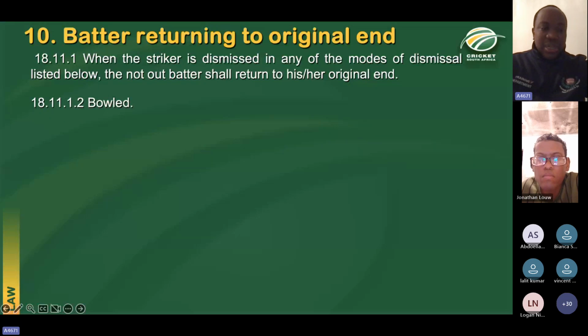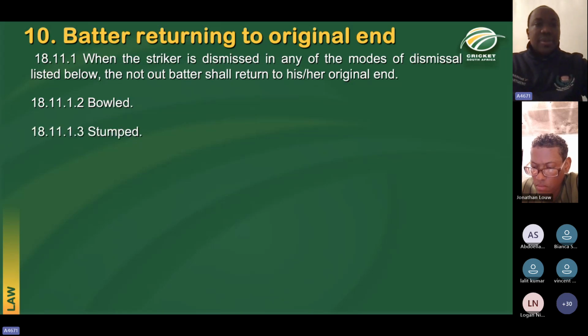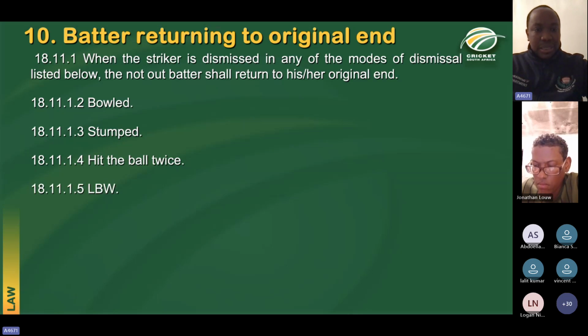If the striker is out bowled, then the not out batter remains at the non-striker's end. If the striker is out stumped, then the not out batter remains at the non-striker's end. If the striker is out hit the ball twice, then the non-striker remains at the non-striker's end. Same is the case with leg before wicket, hit wicket, and most recently caught.